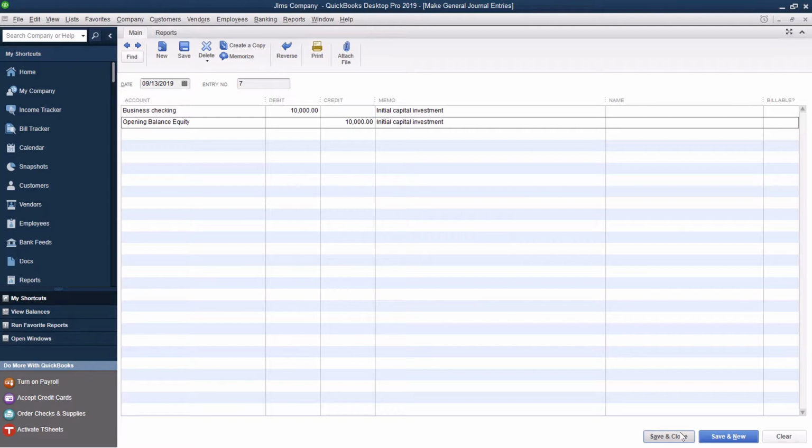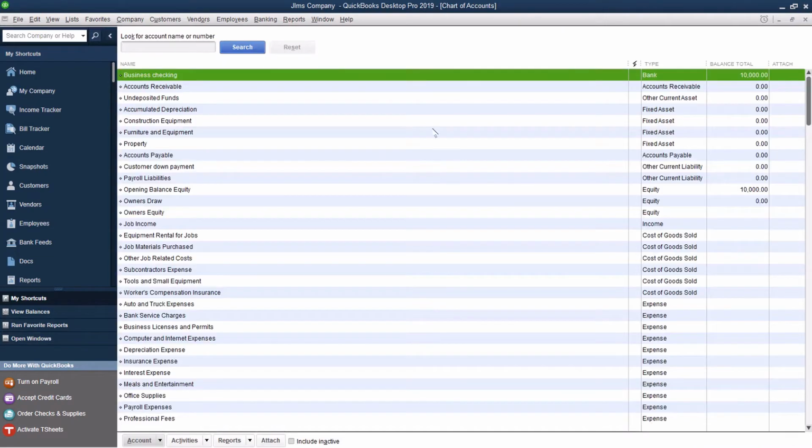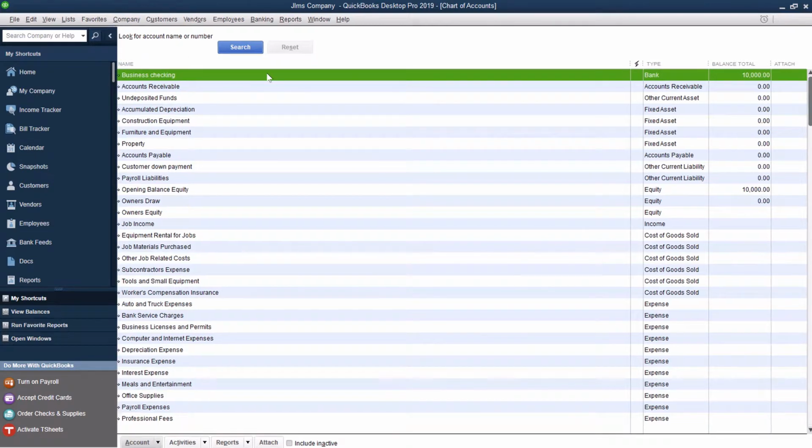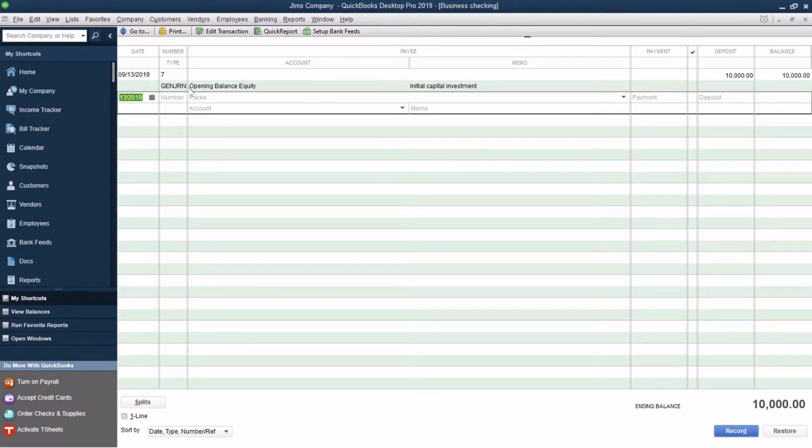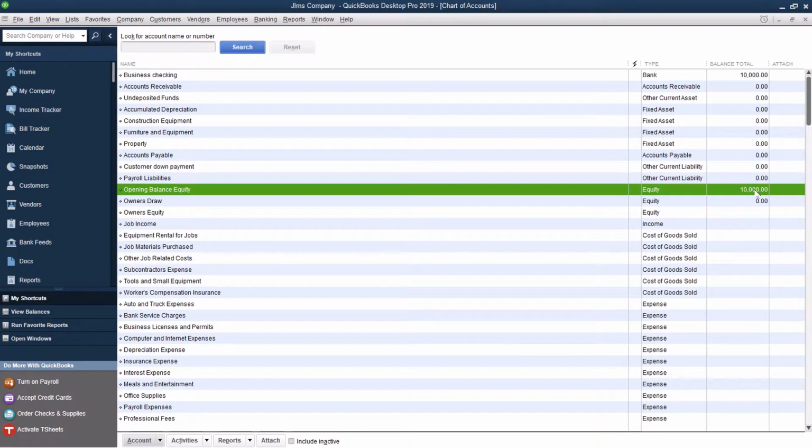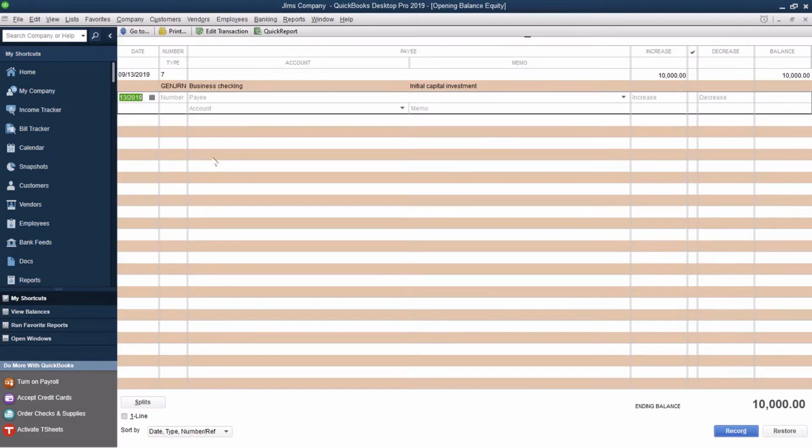Let's just reassure ourselves that the General Journal entry did what it was supposed to do by visiting our two T accounts. So while still in the Chart of Accounts dialog box, we will again double-click on the business checking. Everything looks good here, nothing strange, so close that. Then double-click on the Opening Balance Equity, and that account opens, and everything here is correct as well.